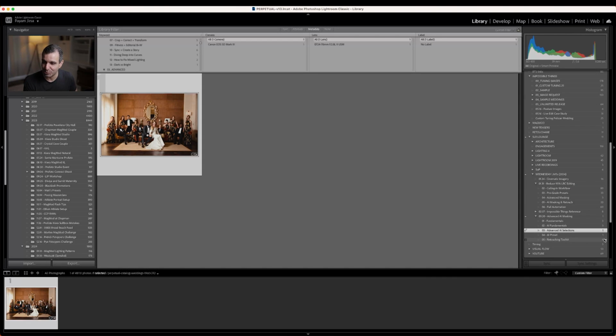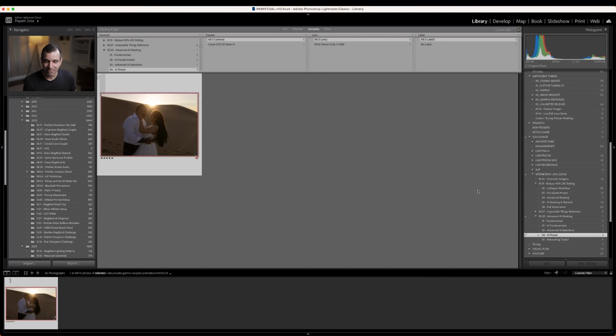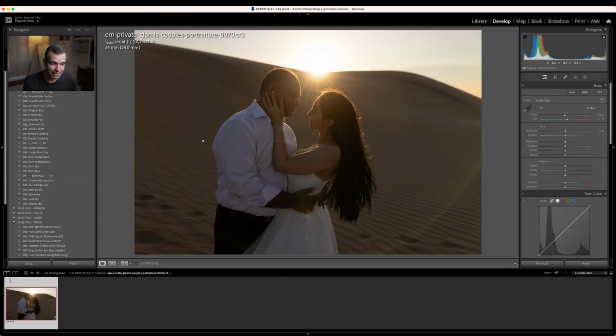So what do I mean by blooming highlights? One of my favorite things to use is, what is it? A pro mist. So a pro mist filter over a lens. I use a quarter pro mist oftentimes. What it does is it softens highlights. It kind of creates a soft blooming effect.